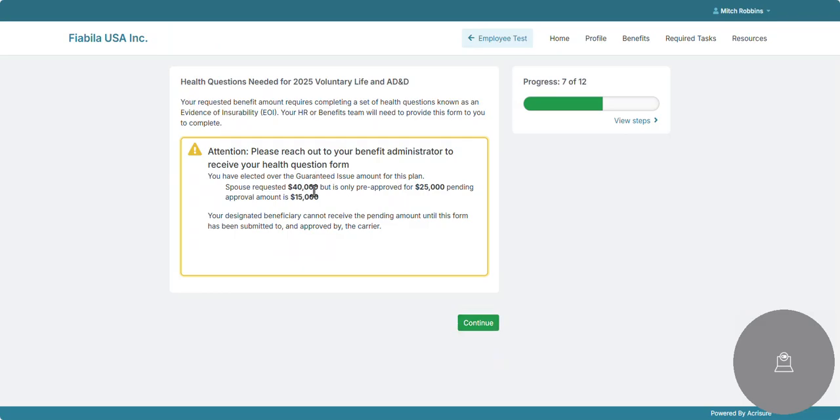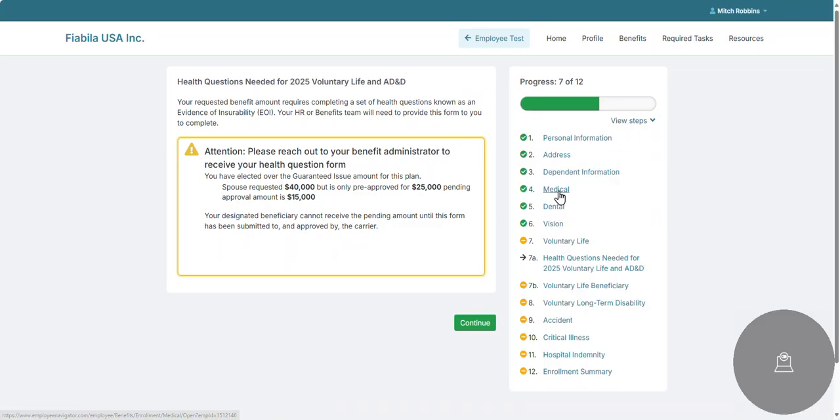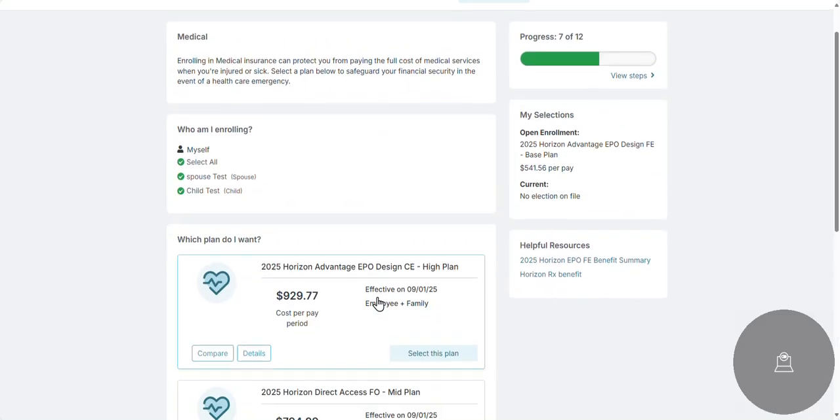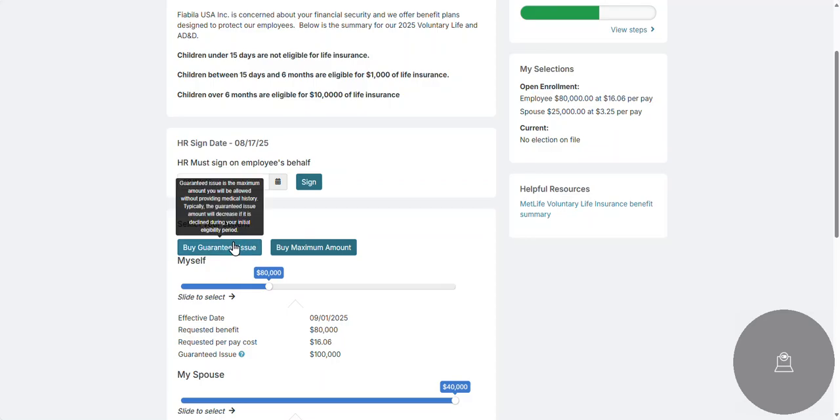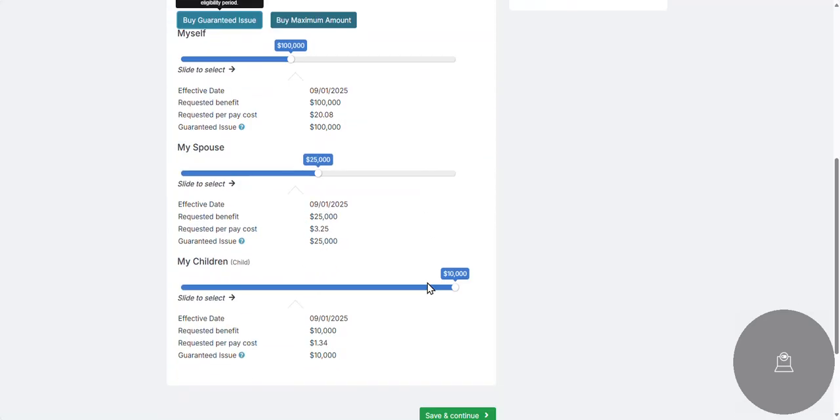Okay, so here you can see because you're purchasing more than the guaranteed issue amount, you need to complete a questionnaire for insurance. If you decide that you want to only enroll in the guaranteed maximum benefit, you can just click on buy guaranteed issue amount. And if you don't want coverage for the child, you can bring that to 0.